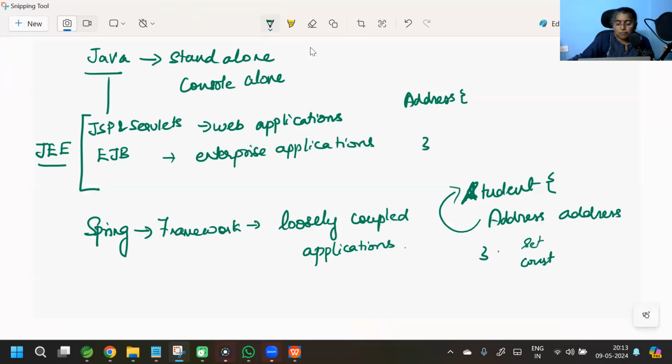But with the Spring framework, you don't have to do this. Whatever dependencies are needed for a class, all the dependencies will be injected automatically into the appropriate object. In our case, the Address object will be injected into Student, using setter method or constructor-based dependency injection. This is the flow. This is the scenario. I hope it is clear.